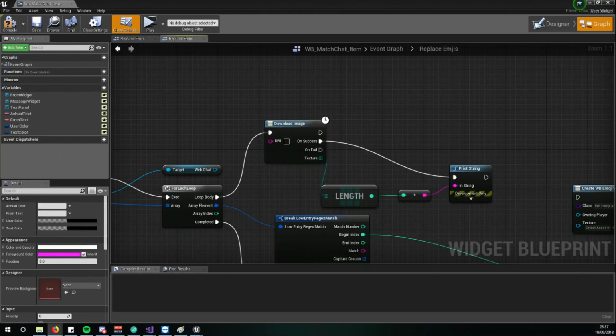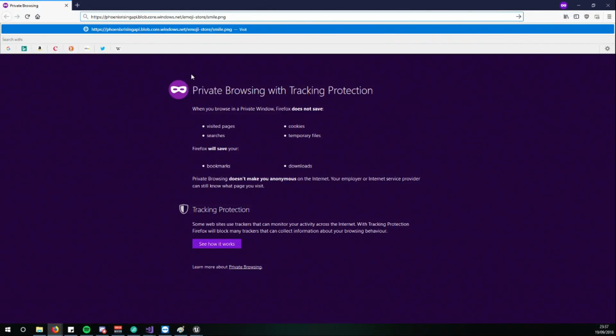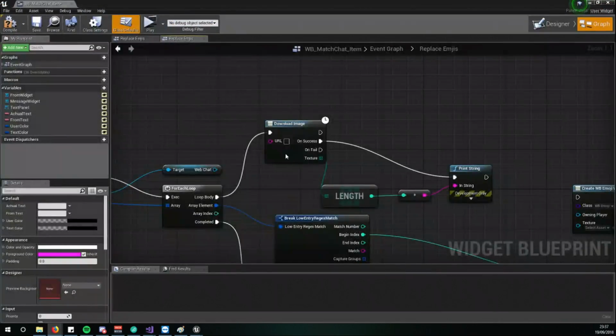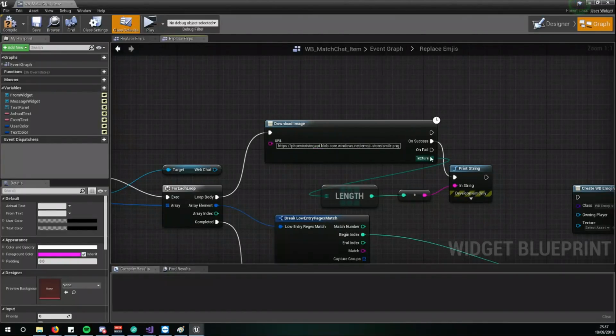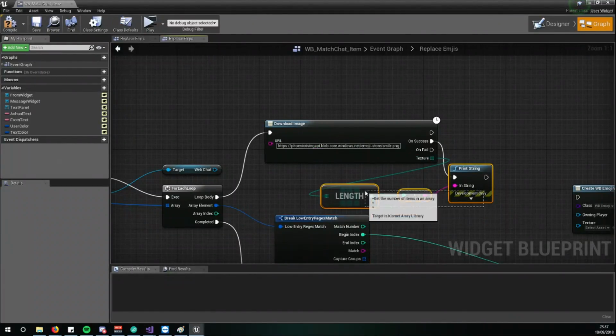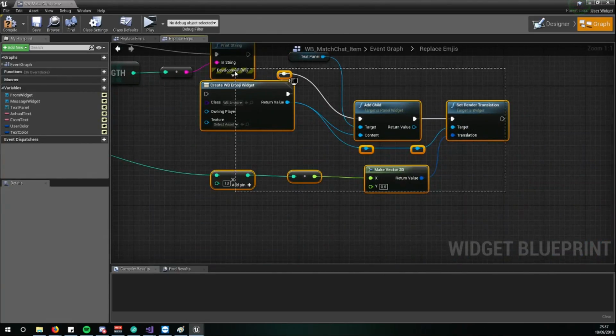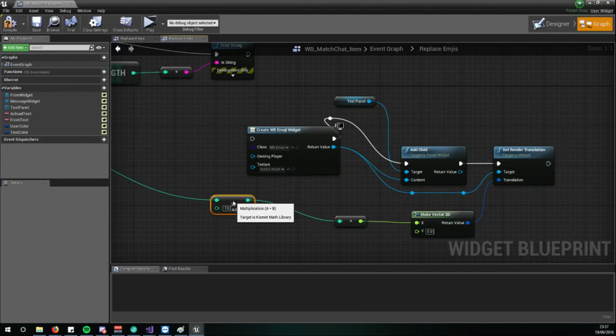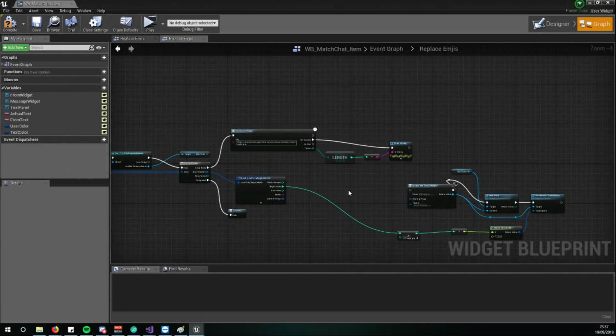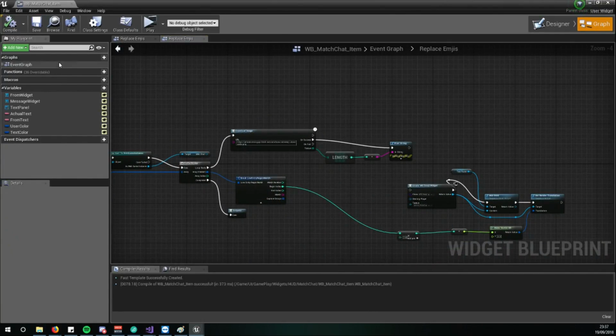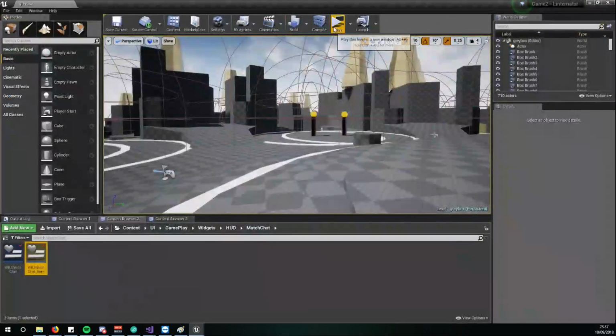Let's go into a private window. Yeah, so here you go. This is the new image that you see on a smiley face on Discord. So let's take this, put this in here, and then just neaten some of it up. It's not going to be very neat, but pull this out of the way. So if we compile this, that's now compiled. Let's run it and see what happens.